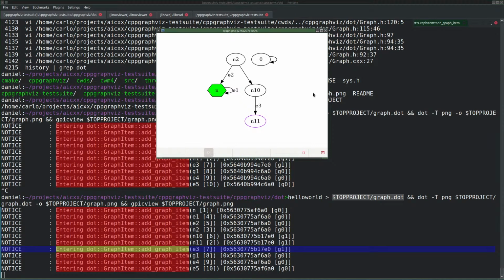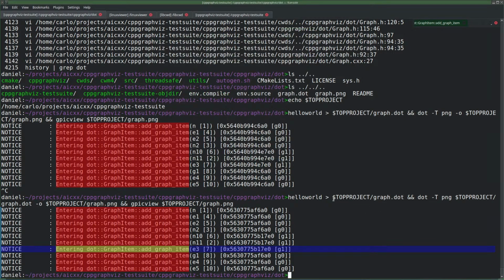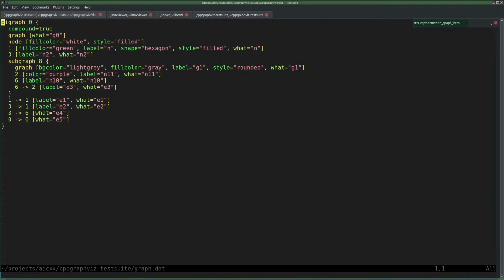No, definitely not correct. So E1 was pointing from end to end. I'm not sure, maybe this one existed too, I don't know anymore. But the 0 is definitely not correct. I want to have a label and everything. So what the hell is that 0? Digraph is 0. It's E5. How can I have a 0 here?